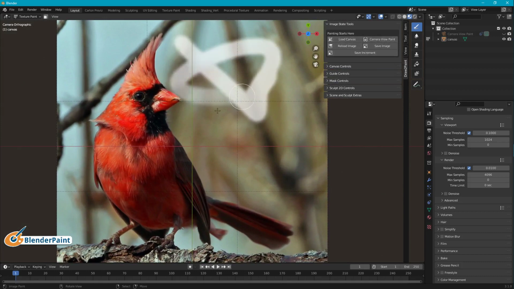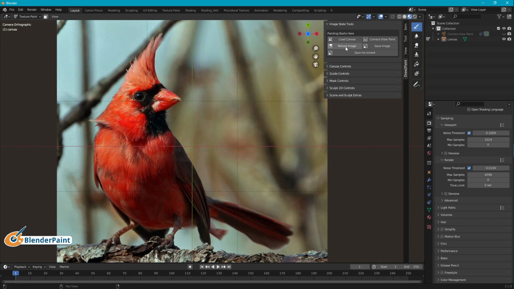So you can paint here, and if you hit this operator, reload image, what it does is it goes in the background, switches to a 2D image editor and refreshes the image and comes back to the 3D view. So that's what happens there. You can save the image, but the save increment is not working correctly, and that's because I do not know as much about Python as my friend. So I'm going to have to learn a little bit more before I can get that working.